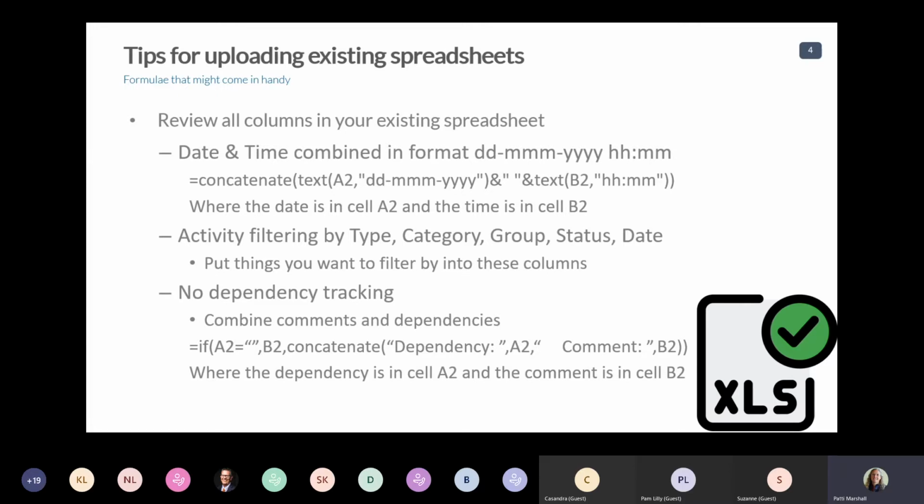Having said that, there's also no dependency tracking in Excel spreadsheets, which is what people usually use for the things that we're putting into TransIT. And so in the plans that I've uploaded so far, what I've done routinely is combine the comment column and the dependency column. And so there's the Excel formula listed there for how to do that.